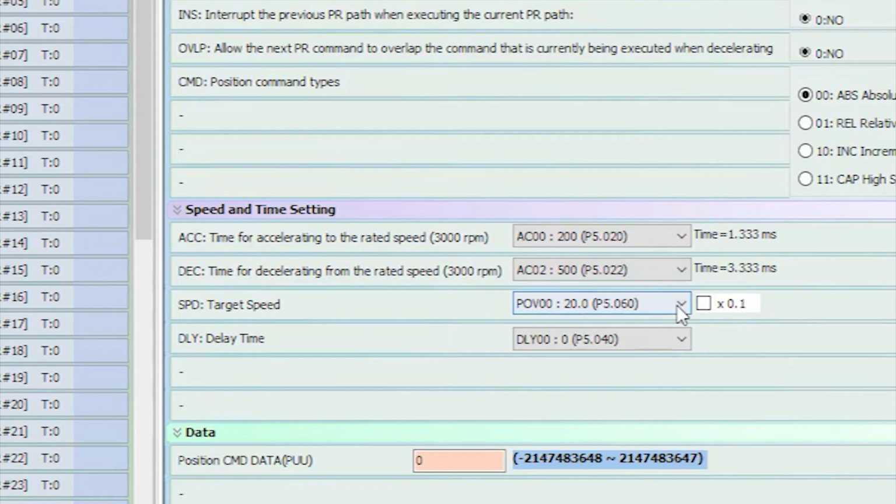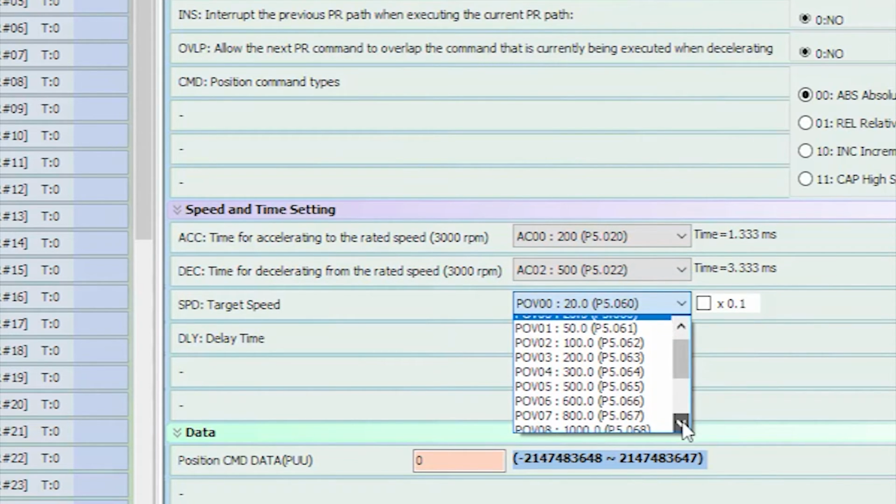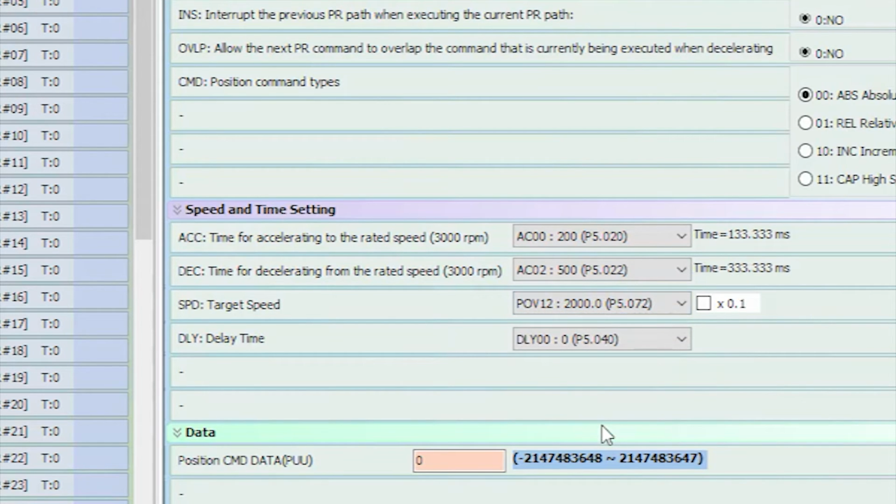The speed pulls from the speed table. Again, we'll just grab one of the defaults. I know around 2000 RPM will work fine for this slide.